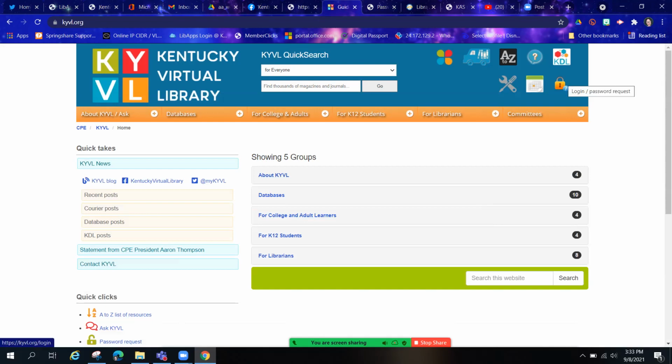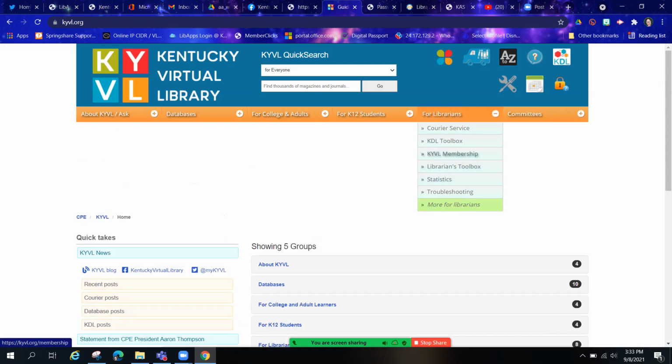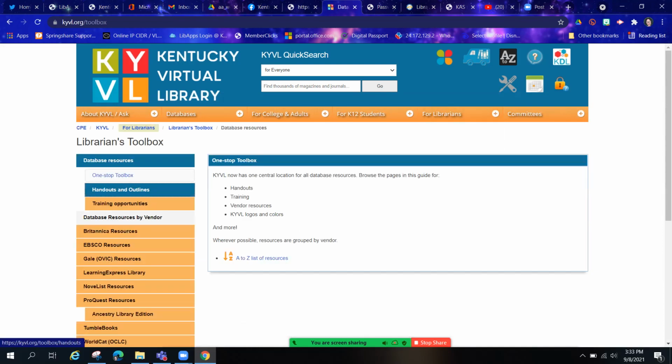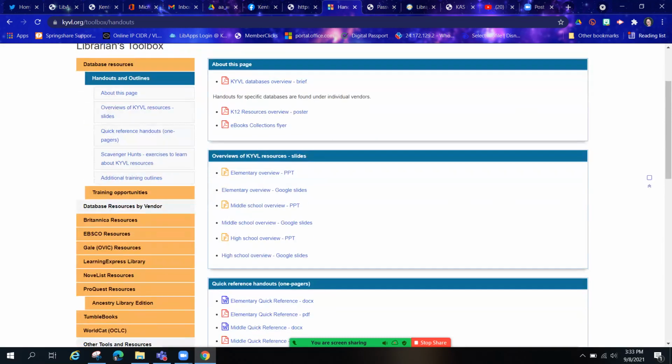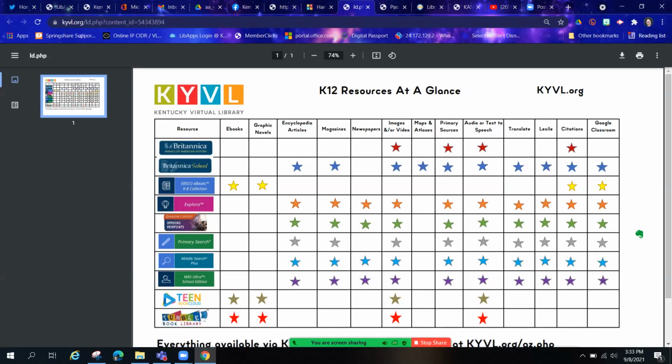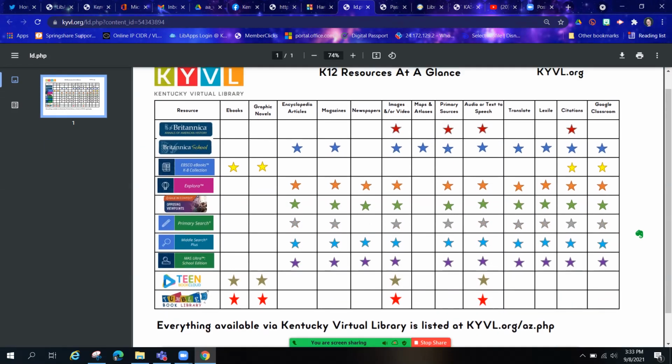Okay, so padlock. Then here under for librarians, we have a Librarians Toolbox. And under handouts, we have this K12 Resources Overview poster. And what this shows you is everything we have for K12. It doesn't have a couple of the things I'm going to show you later on, Academic Search Complete and Alt Press Watch, because those are more college level, so we've left them off.